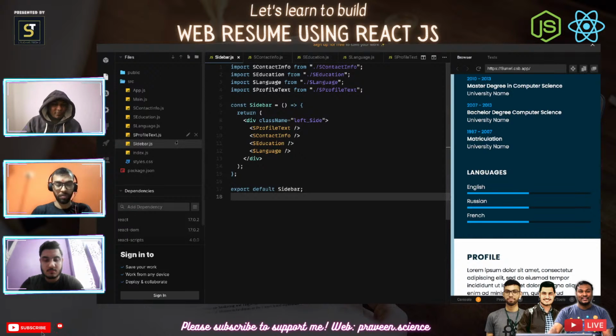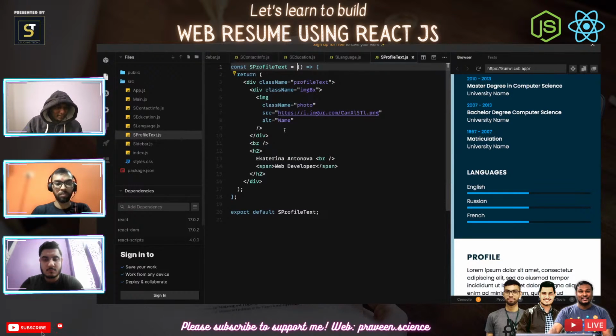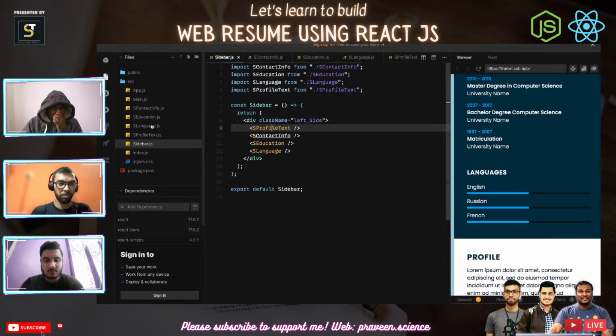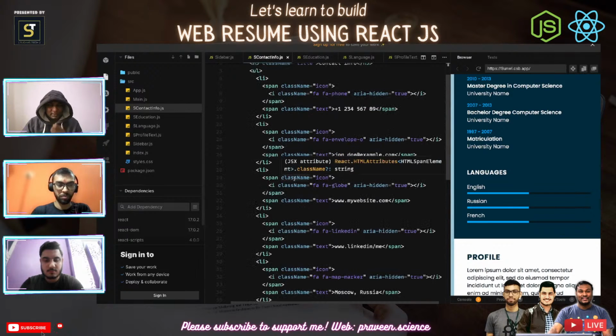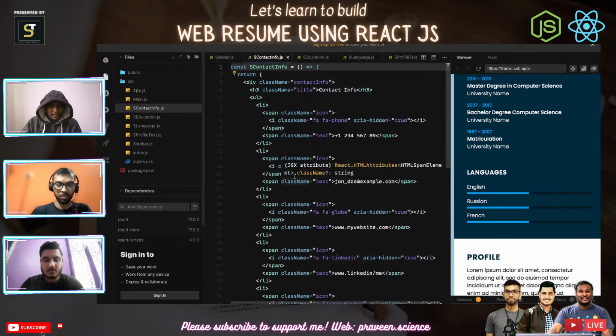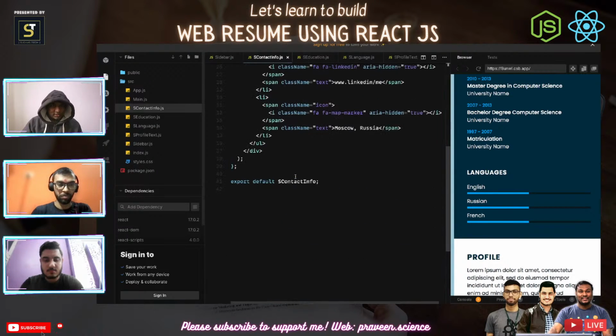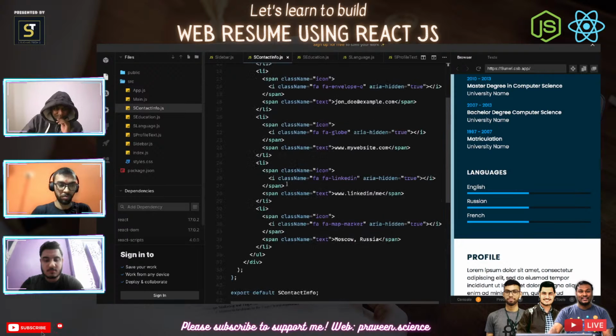If you see the S profile text, this is simple and done. 20 lines of code, which is perfectly fine. If you see S contact info, we might need to do a bit of a change here. We'll do it later, and this can actually be reduced. We'll see what we can do here.